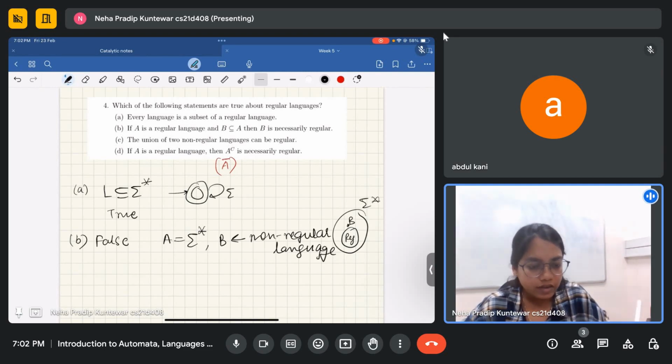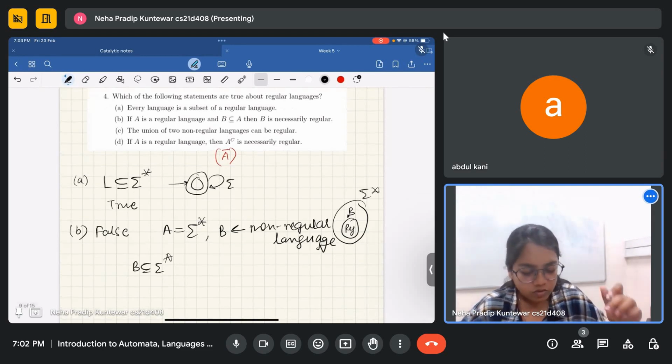But it is necessarily a subset of sigma star. So what do we know? B is a subset of sigma star, but B is a non-regular language. So it is not true that if A is a regular language, then every subset of it has to be regular necessarily. So how did we show that? We showed it with a counterexample.